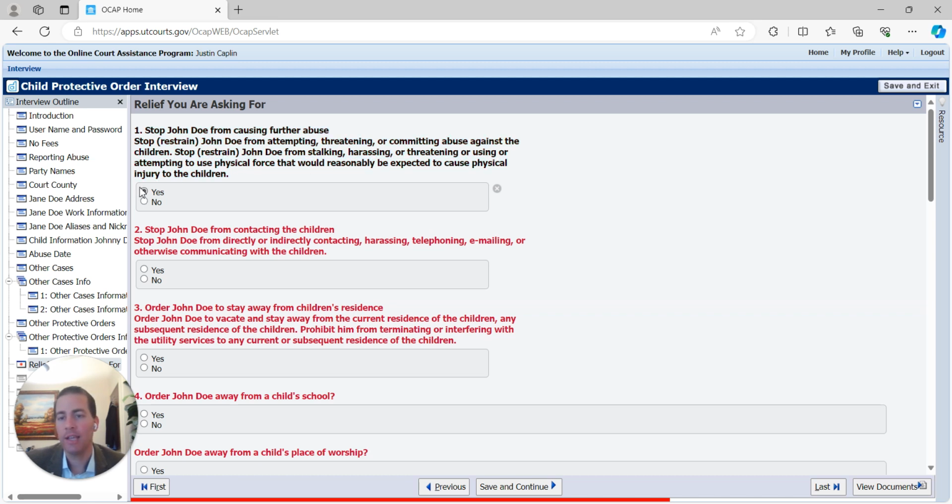So you're going to put yes. I mean, if you don't put yes on this, then what's the point of filing a protective order? Even though you shouldn't need an order that says stop abusing the kids, that should just be you shouldn't abuse the kids, but that's the purpose of a child protective order.